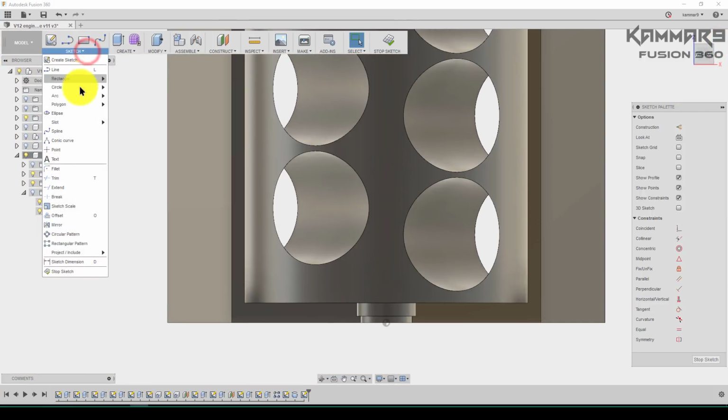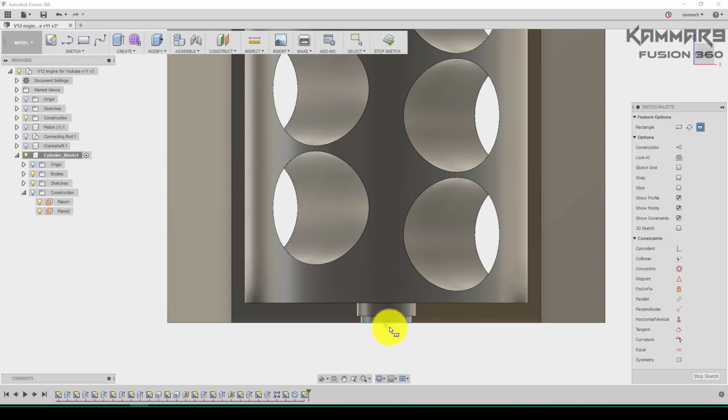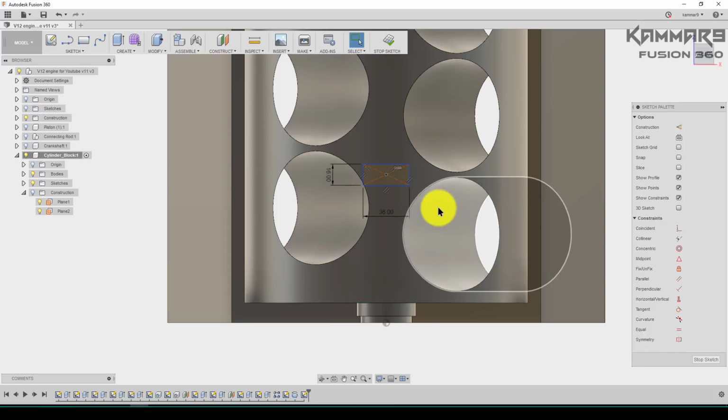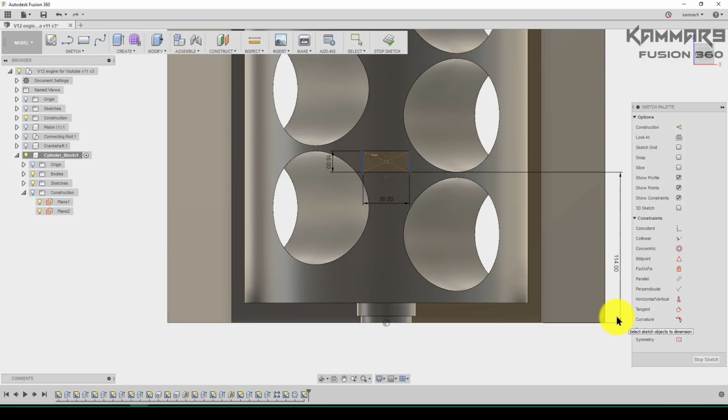Go to the rectangle, choose center rectangle and start from here and draw this. Add some dimensions to your drawing and don't forget to use constraints, vertical or horizontal, to fix these points.